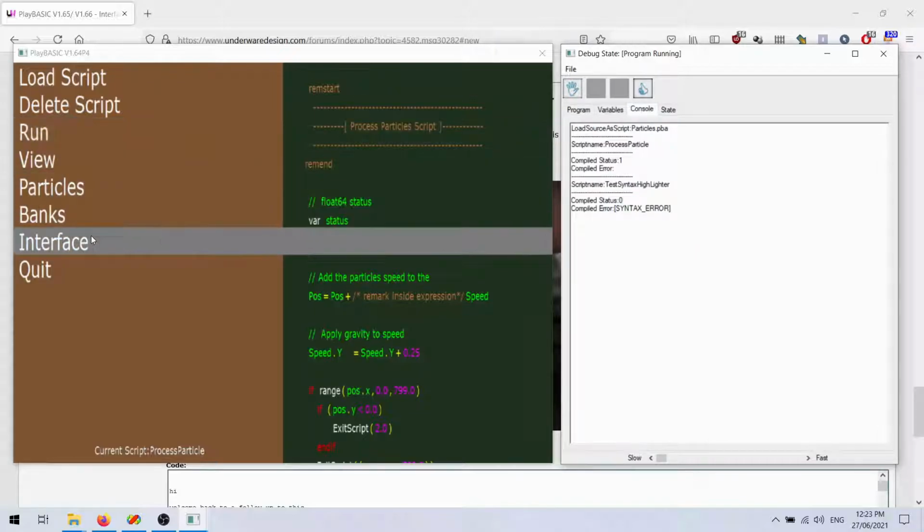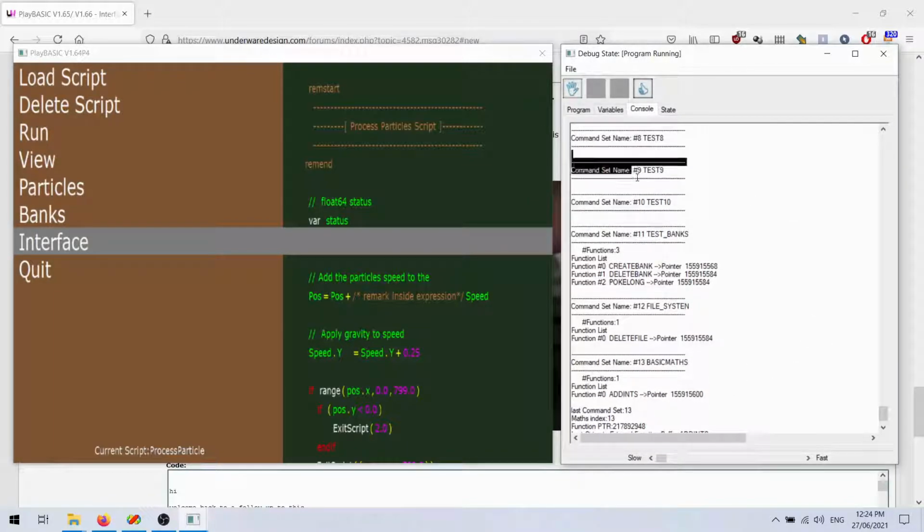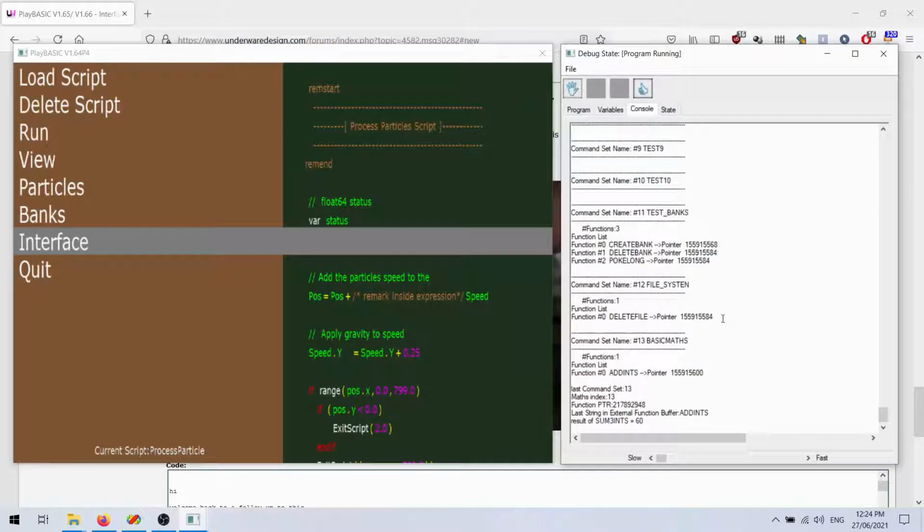Go to console, hit interface. Now, it's revealing what command sets are added to the database, what functions are added to the database, and what the addresses of these functions are in memory within this DLL. So the file system, we've got one here for our test banks. These are mock-ups basically. File system has one there for delete file. We've got a basic math one.